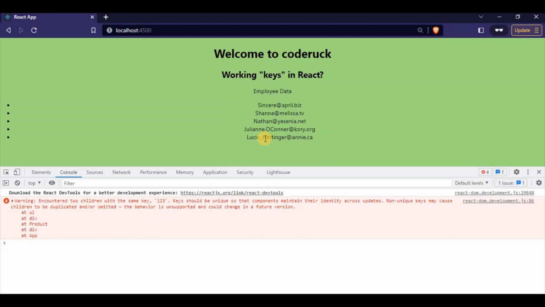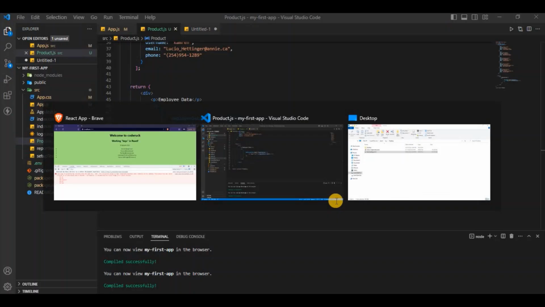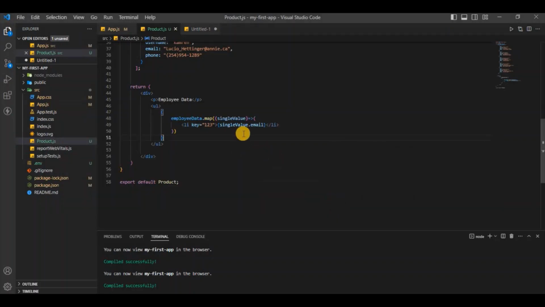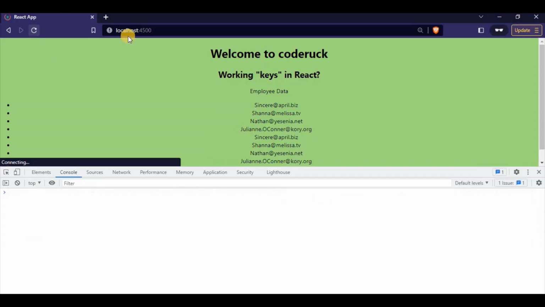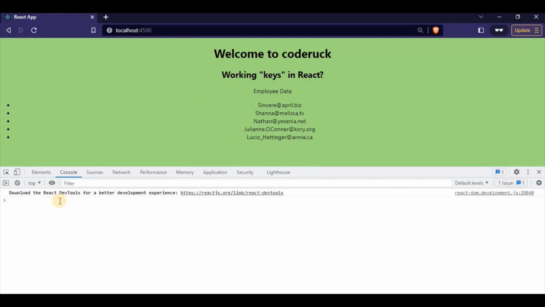Okay, now if you see, you're getting a warning, and the warning says I'm using the same key 1 2 3 for all the data. Keys should be unique so that components maintain their identity across updates. That means you cannot pass the same key for each data. It always has to be unique. So if I revert back and refresh, you will see no warning message.